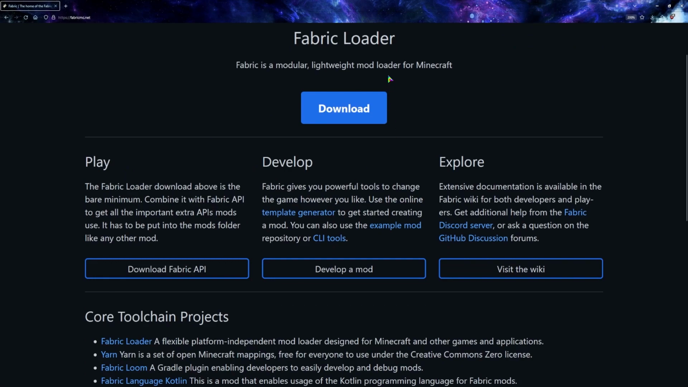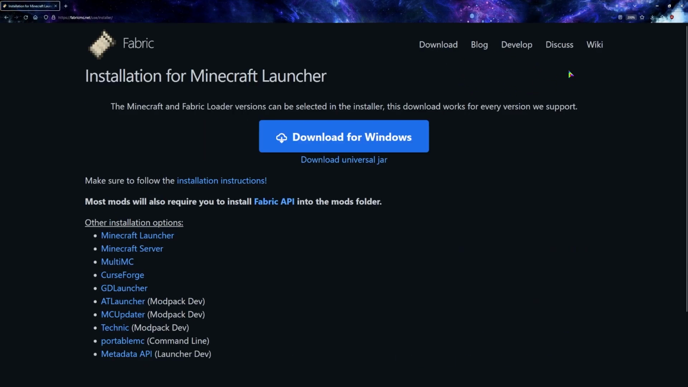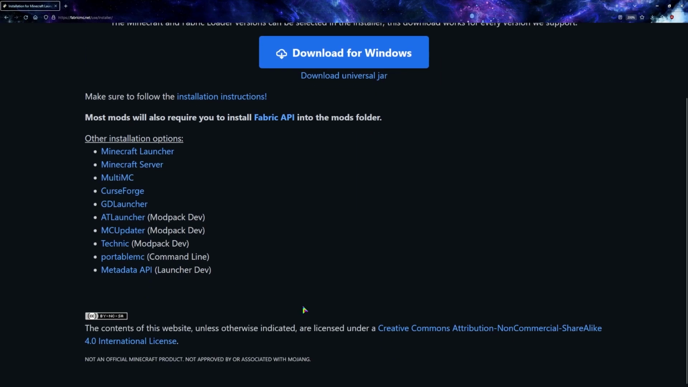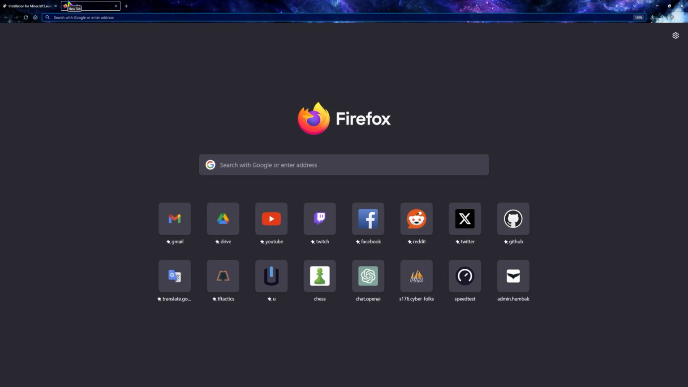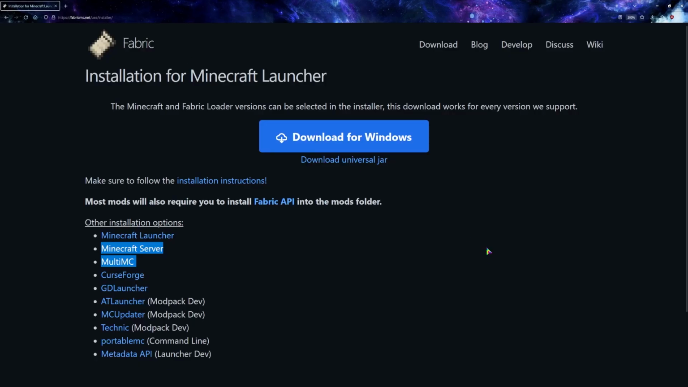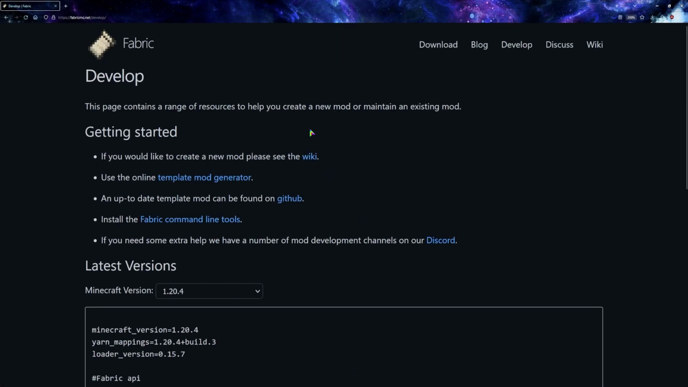And we gotta learn. There's no way around it. Installation instructions, Minecraft server, MultiMC. Okay, I know recently I've been using the Modrinth Minecraft launcher, so I guess I will go with that. But before we get to it, let's see what I need to install for creating Minecraft mods.